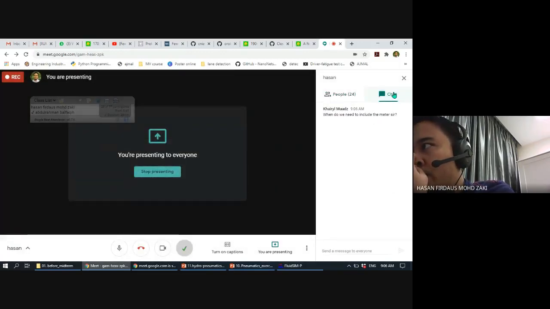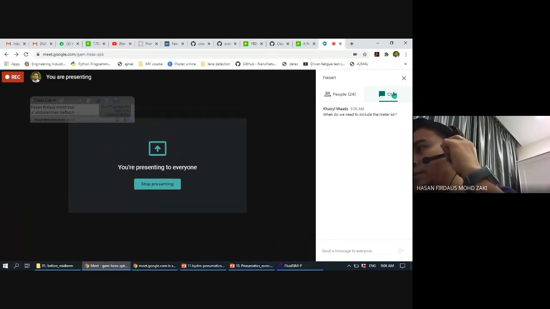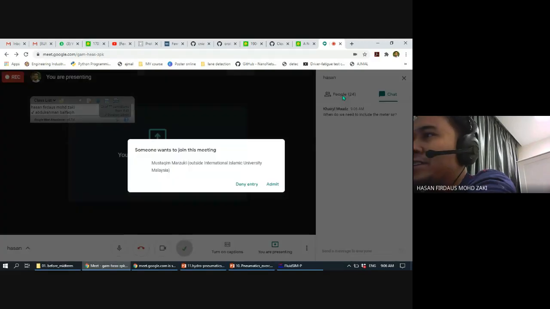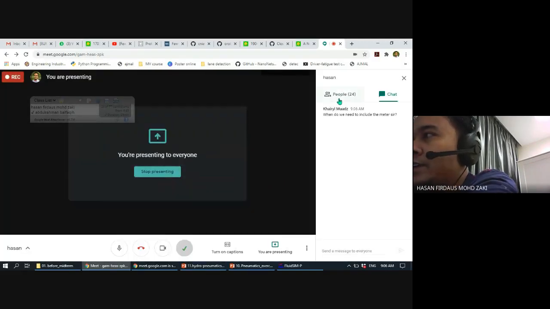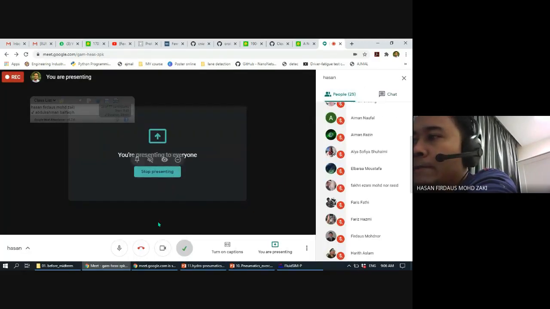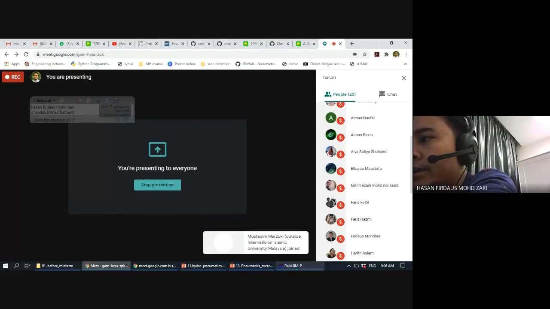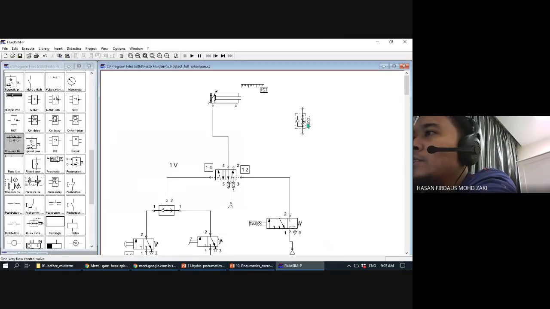When do we need to include the meter, sir? So you include the meter if you want to check the pressure. That's all, right? It's like you put your multimeter to check the voltage and current, right? Okay, so this one let's put here.